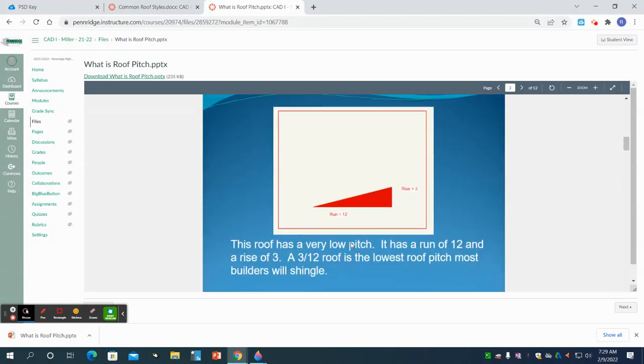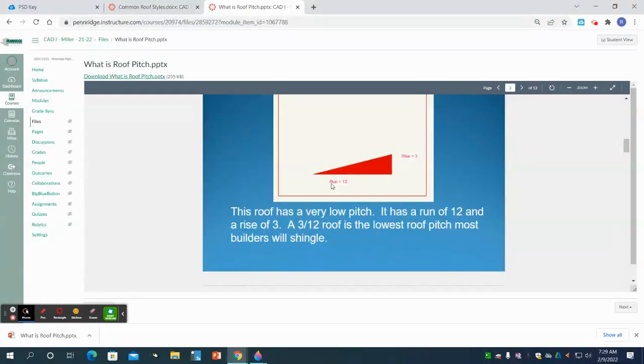Now going down and looking at this, here is a 3/12 roof. You can see that it has a really low angle. We can find these on houses around here. It's a low pitched roof, but it has a run of 12 and a rise of 3. That doesn't mean it'll be 3 feet tall at the ridge. If the building happens to be 30 feet wide and I went over 15 feet, it would be taller because this angle would just extend up to the ridge. So this run of 12 and rise of 3 just gives us this angle of the roof. So that's the lowest pitch roof that builders would put shingles on.